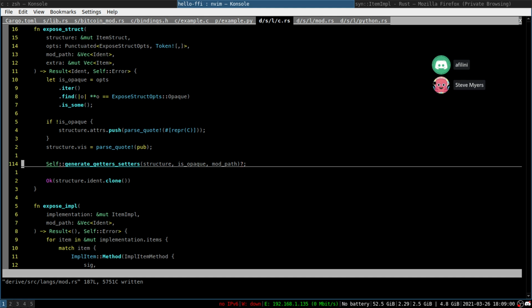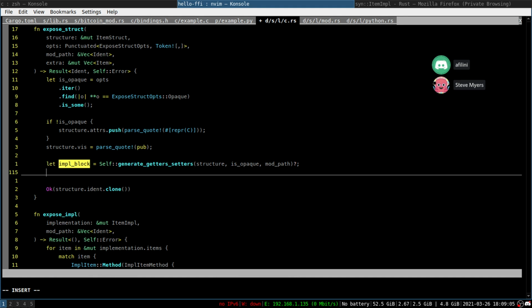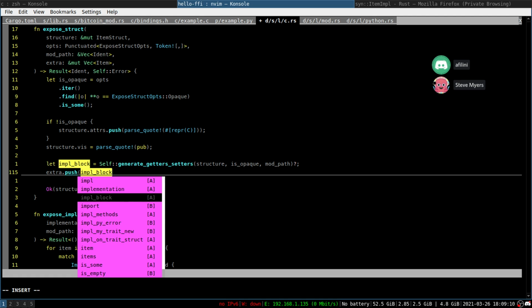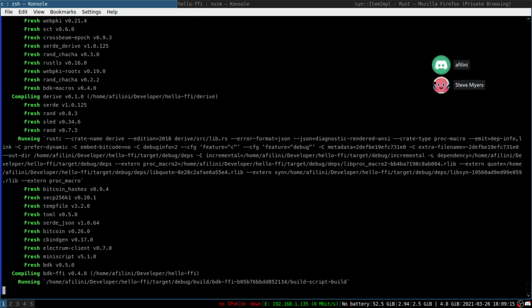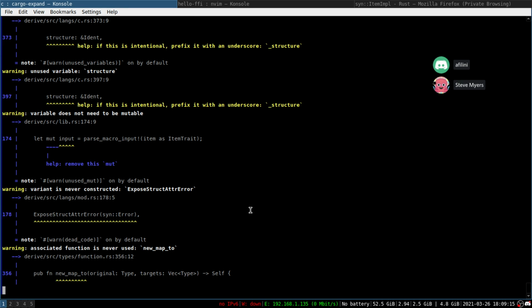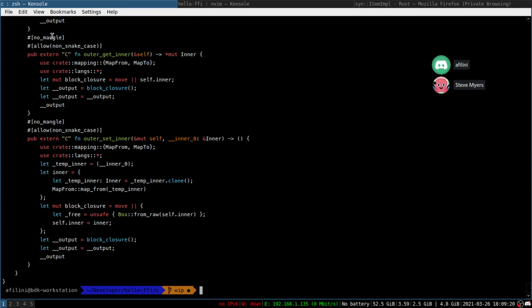And from here, I should add the extra. Okay, so these are the getter and the setter.